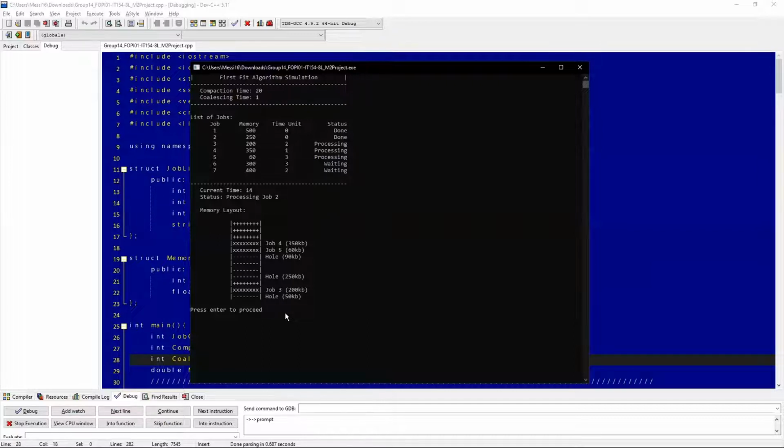Now, since we have two adjacent holes there, in our next time, when we hit enter, you can see that the two holes coalesce. So it has a hole of 340 right now. So we hit enter again. We're at time 16 right now.